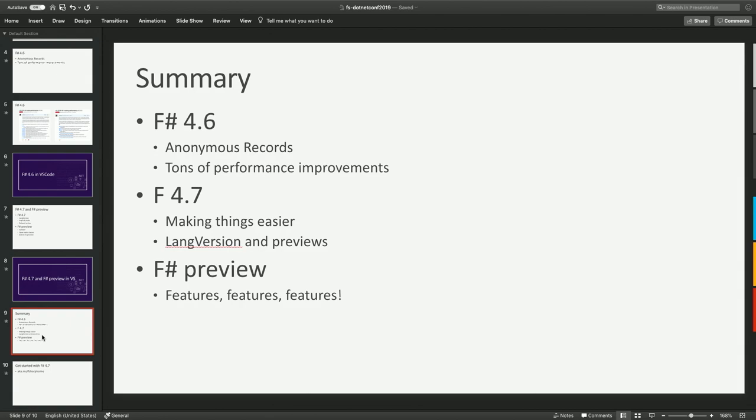As a quick summary here, in F# 4.6 we shipped anonymous records. We've made improvements to those and the tooling for them over time. It works pretty much everywhere. And there have been tons of performance improvements in the compiler and the tools from when it was released all the way up until now, including this release with F# 4.7.